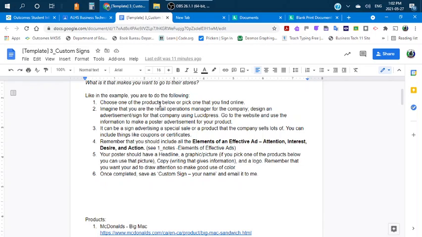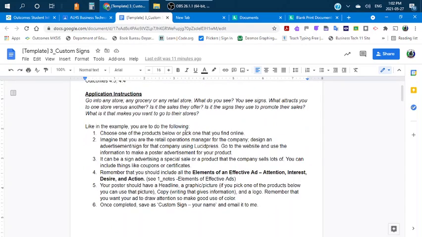you're going to choose one of the products below or pick one that you find online. All right. And then you're going to imagine that you are a retail operations manager for a company. Well, for the company that you choose. Like I said, there's going to be 4 companies and products below. If you don't want to choose one of them, you can always find one yourself online. That's fine. Make sure it's school appropriate.